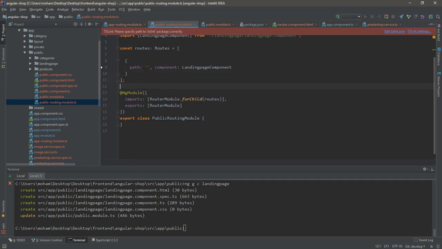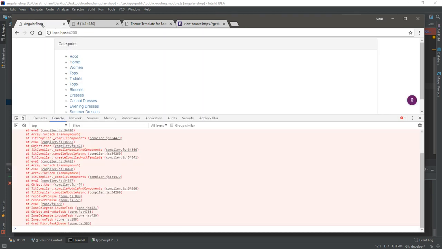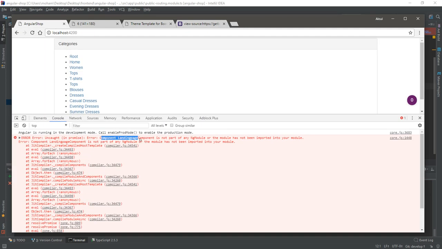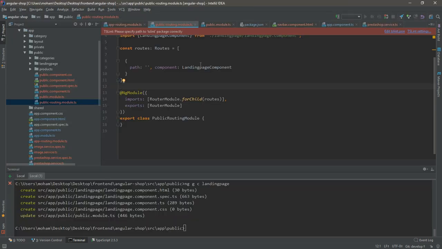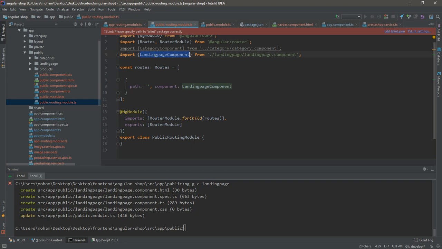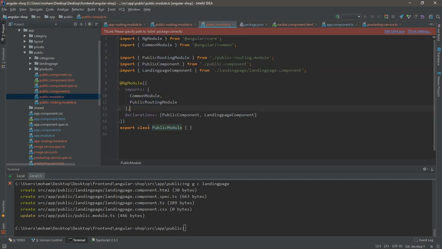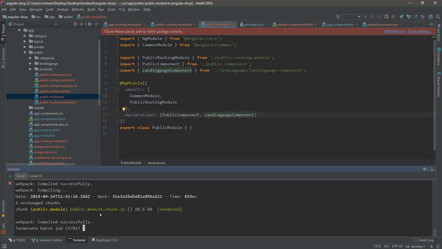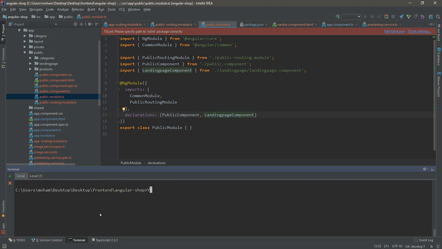Okay, cool. Now let's have a test, and I'm sure that we'll have a big problem, you know. So component landing page is not part of ng module. We need to import this landing page into the public module, public routing. Oops. All right, I think it's a good idea to reload things, and I'll go for live reload false.